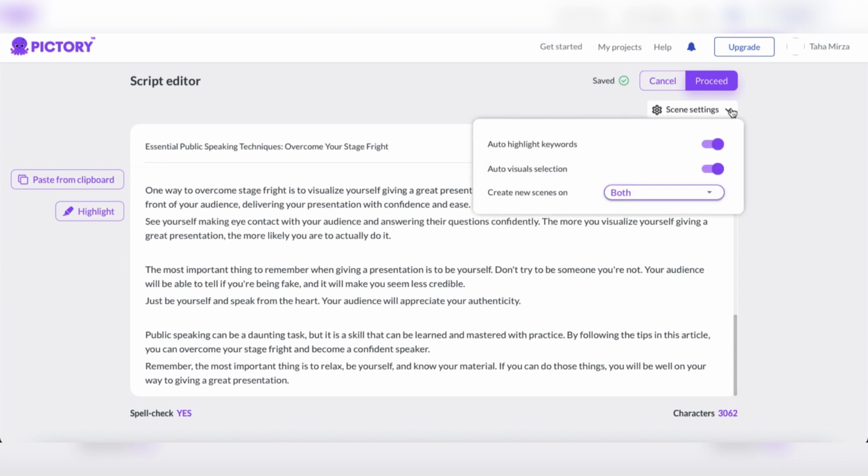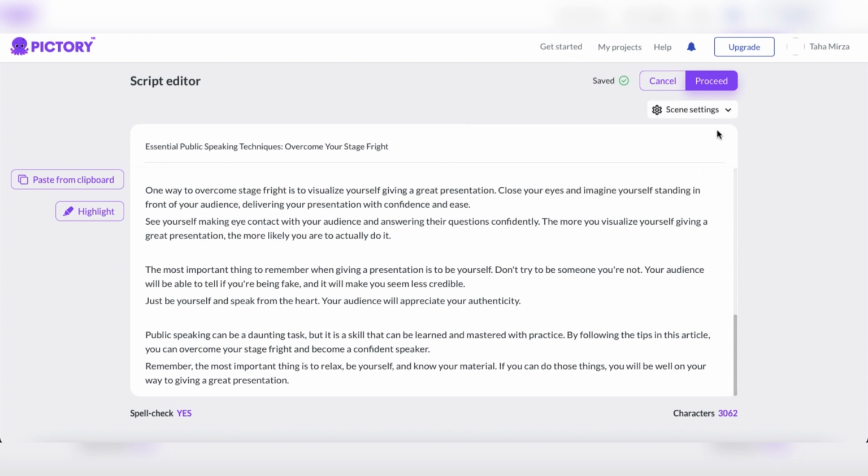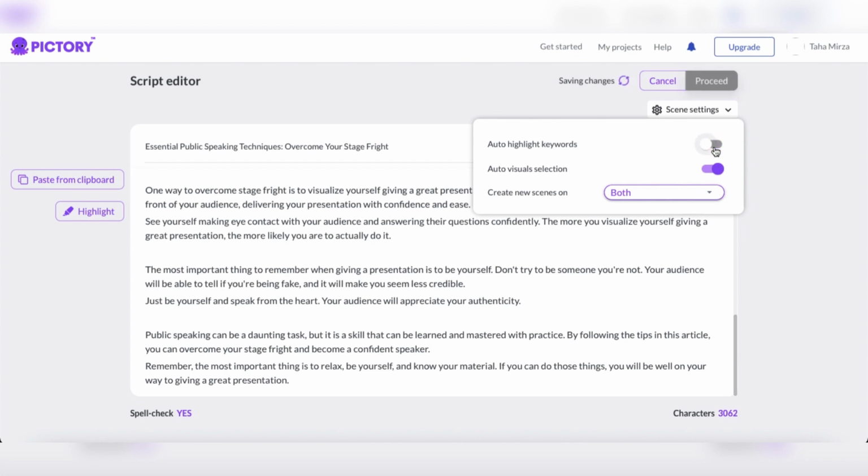Don't forget to go into the Scene Settings drop-down menu right above the script editor and turn off the auto-highlight keywords option before beginning the video creation process. This gives you complete control over the visuals and allows you to accentuate the most crucial components of your script, creatively and strategically. Allow your story to develop naturally, line by line, with each sentence taking center stage in its own scenario.